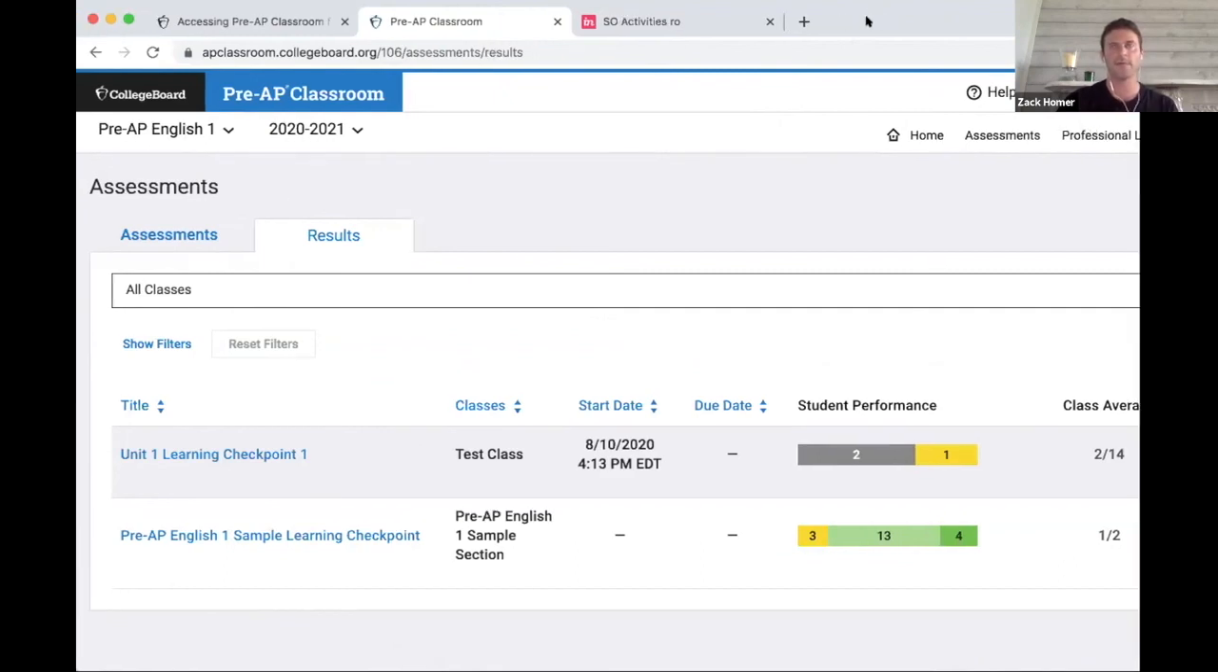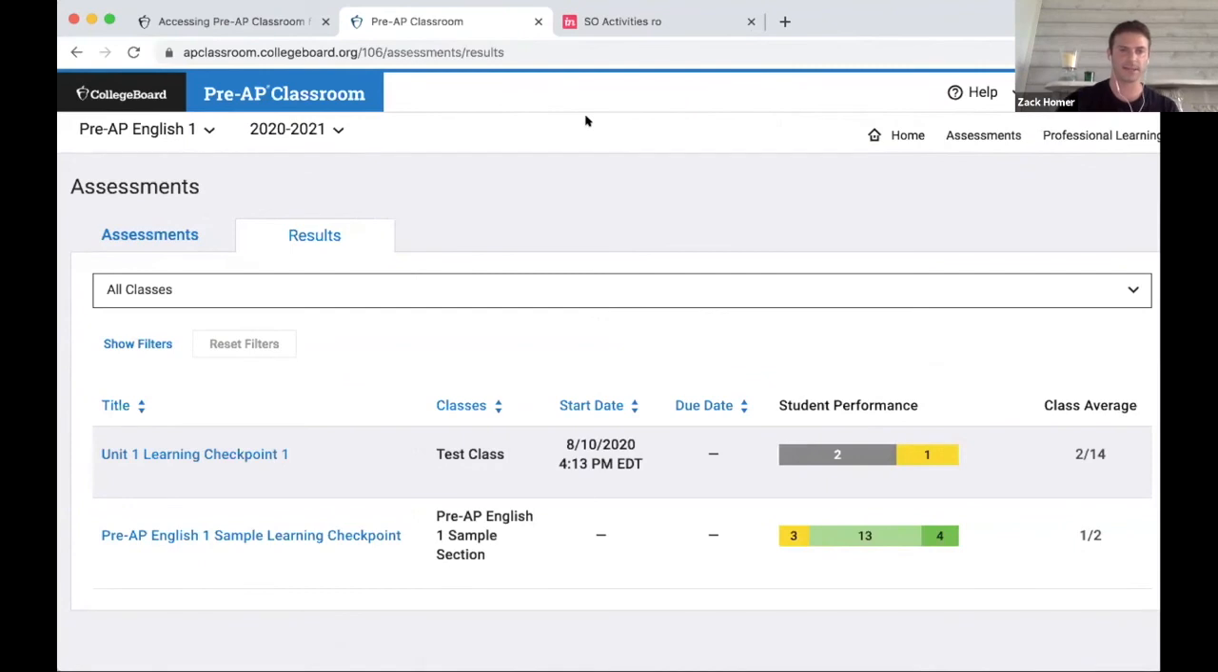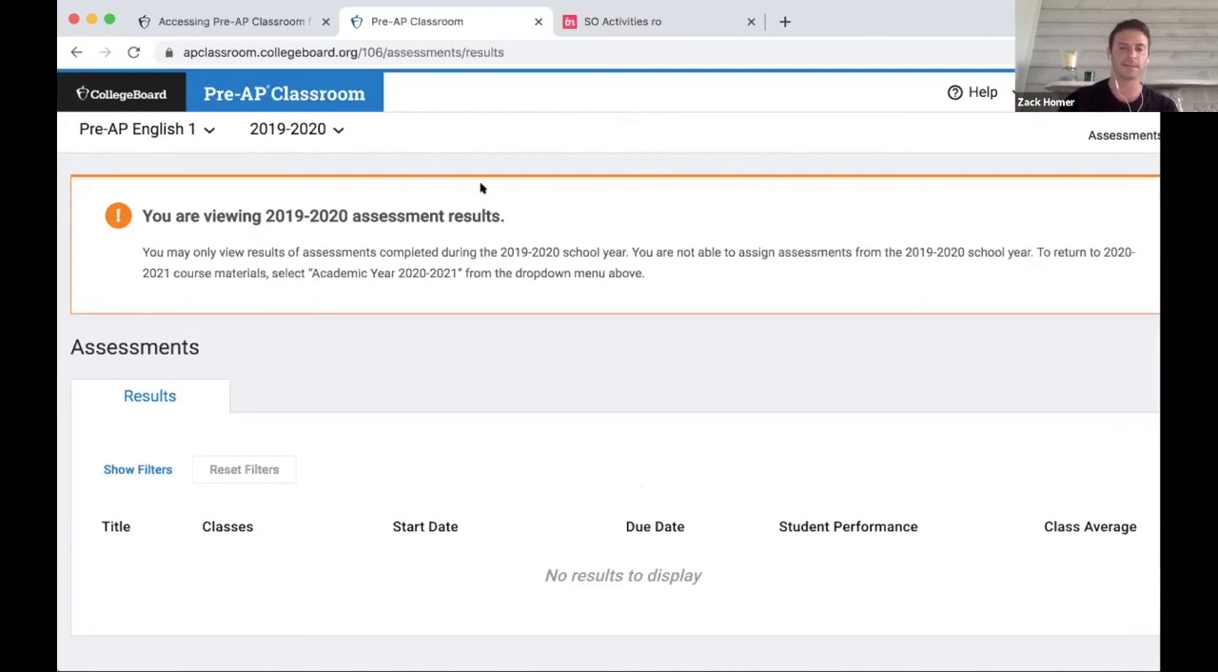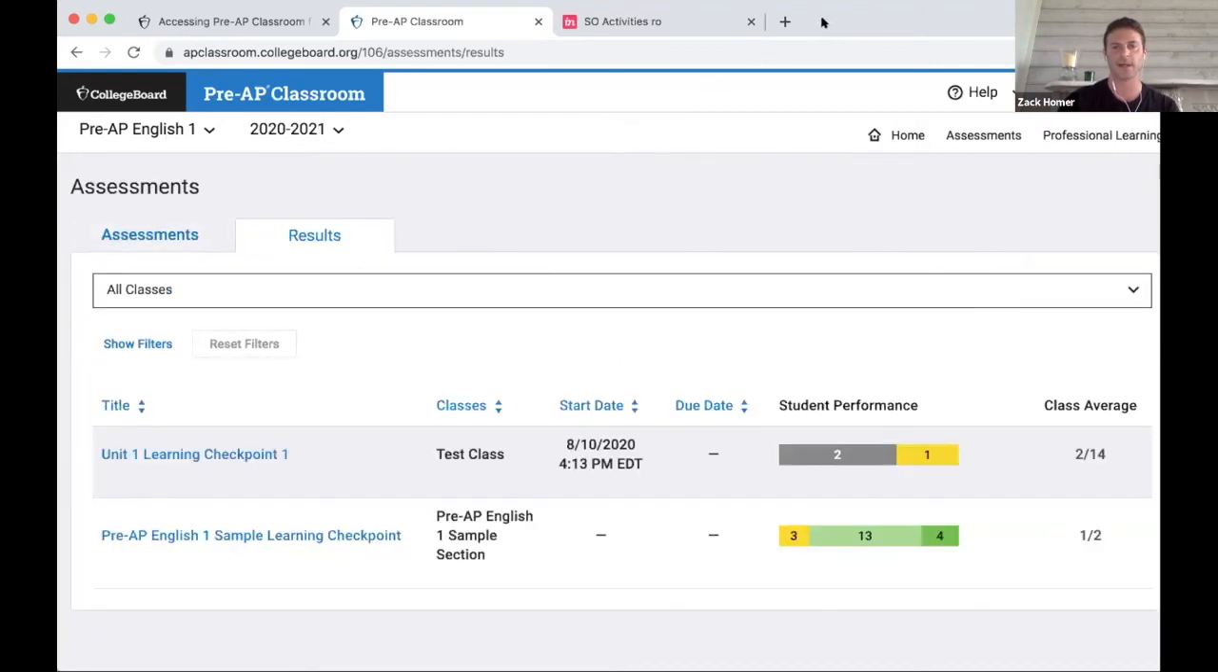If you did teach last year in the 2019-2020 academic year, which based on the poll, I think was only 20%, so welcome to all of our new teachers, you can look at the historical assessment results. You would be able to see last year's results here if you click this drop down. So that is available to us here.